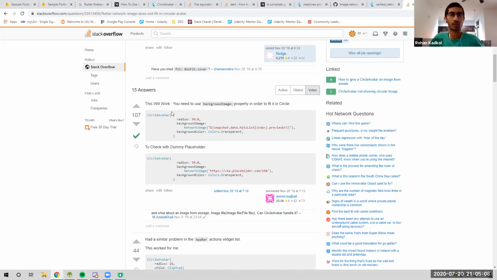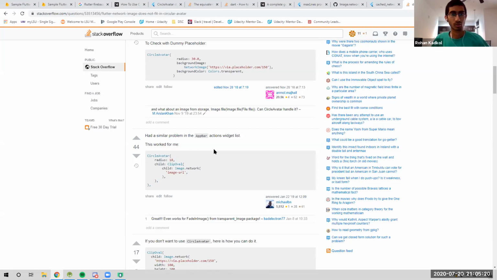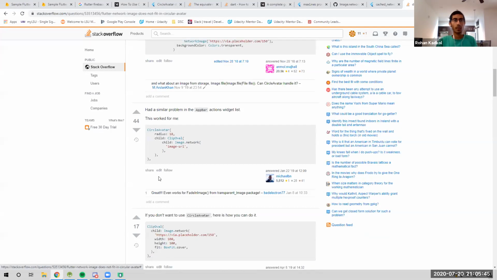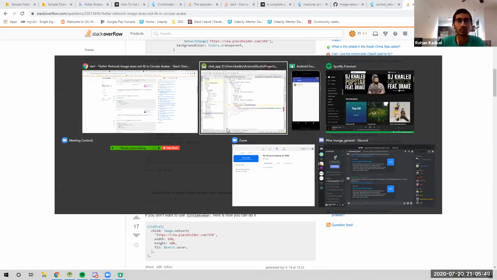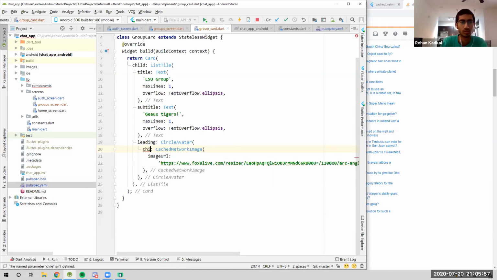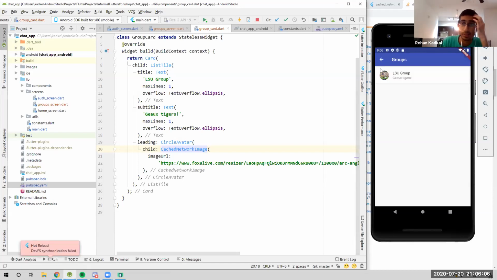You need a background image property in order to fit this background image, network image. To check with dummy placeholder. Clip oval. Circle avatar child clip oval. Clip oval child as image background. Circle avatar. Alright, so let's circle avatar child. Alright, now let's see how this works. It will give that box, unfortunately.